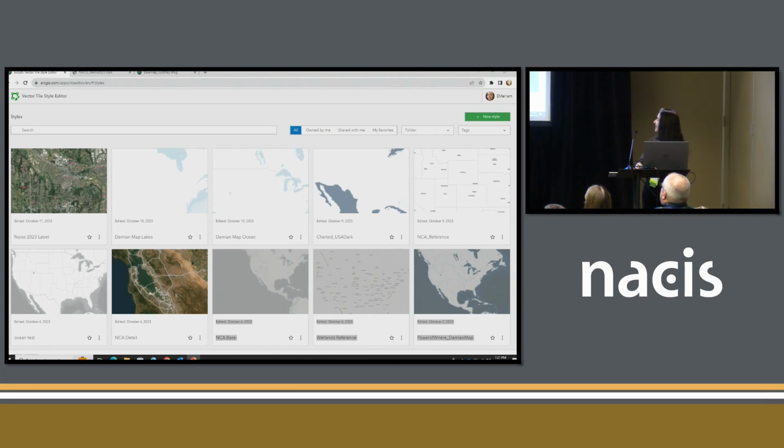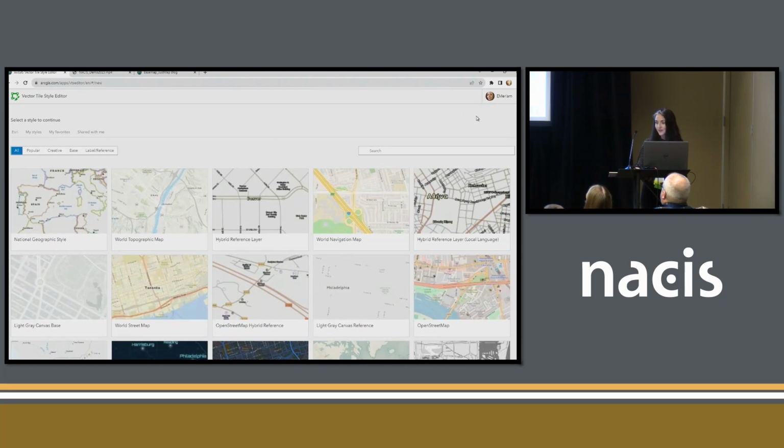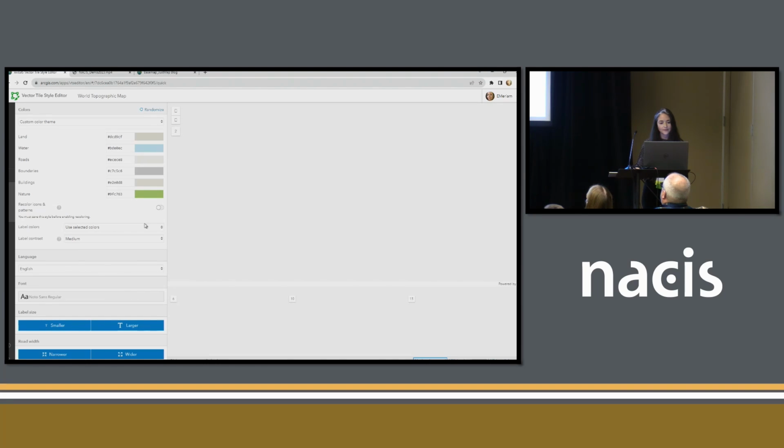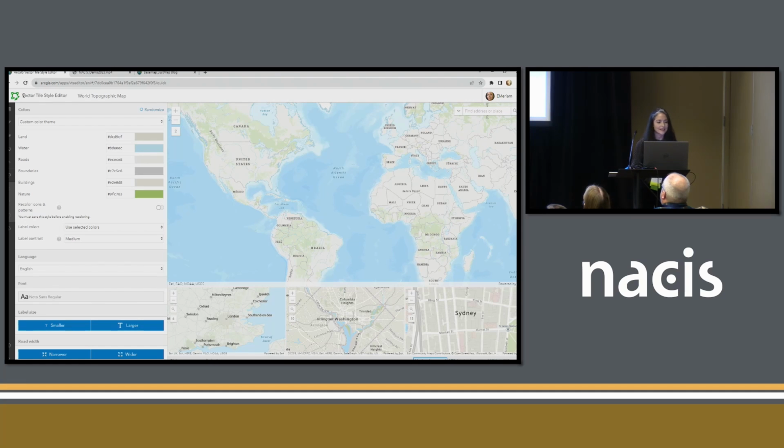Okay, so we're in Vector Tile Style Editor. You can see I've edited lots of these, so we'll go ahead and click New Style. Let's take a look at the topographic map. All right, here it comes in. And I'll start here at the top. This is the quick edit section. This is where you can make blanket changes to your entire base map.